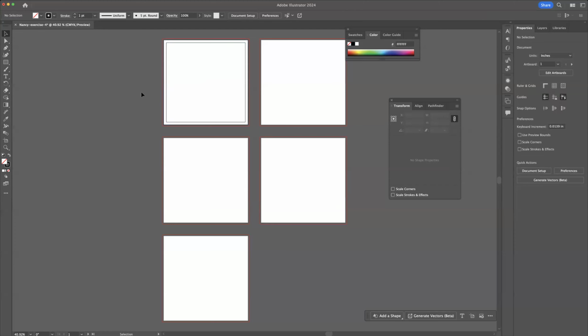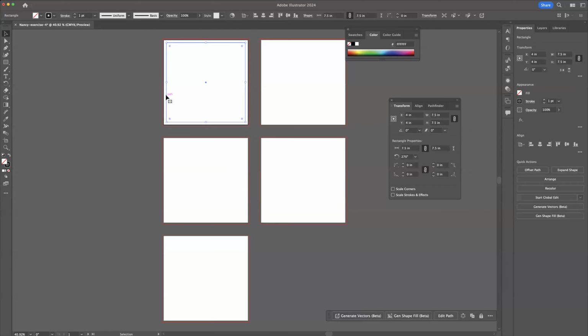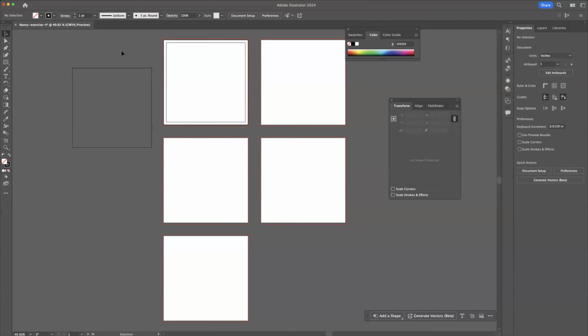The next thing that we're going to do is we're going to copy this box. So Command C, Command V, paste, and we're going to move it onto the pasteboard. So that's our next step.